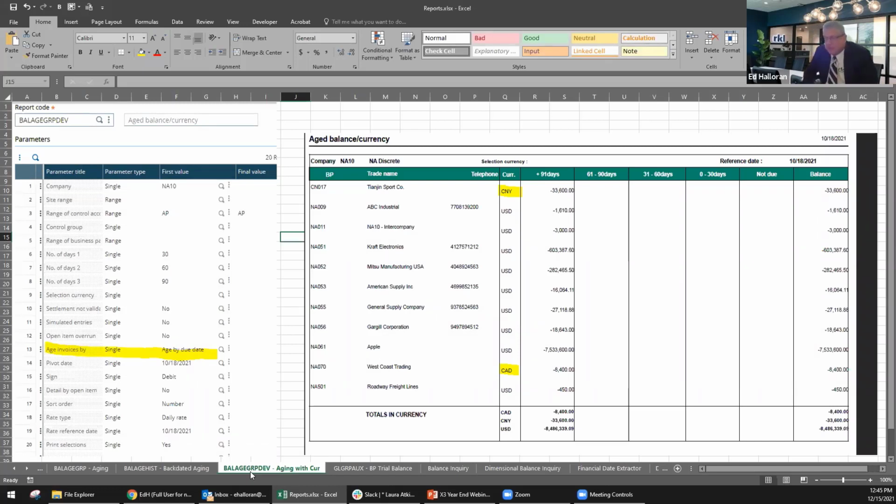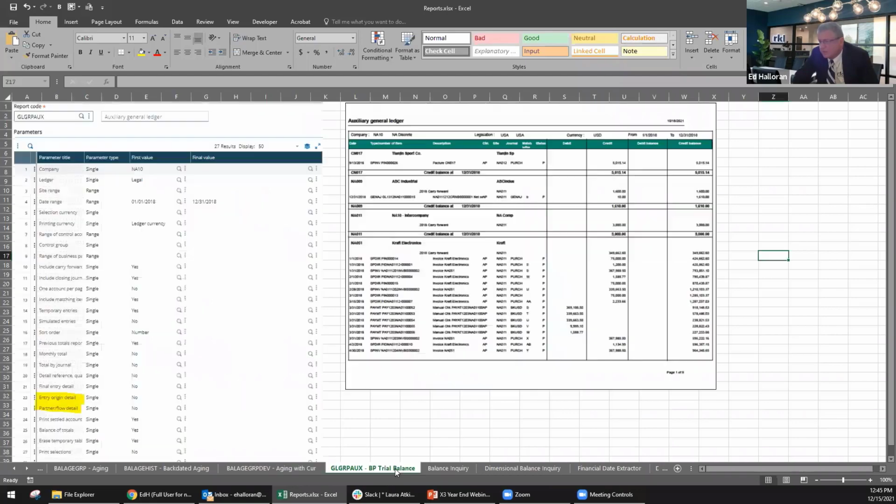The Val Age Group Dev, the aging with currency. So if you've got multiple currencies that you're using and you want to see what those currency payables or receivables are, this is the report to run. You can also run this before you do your revaluation and try to calculate it yourself if you're trying to tie out the balances. That's the aging with currency, and then the customer trial balance.